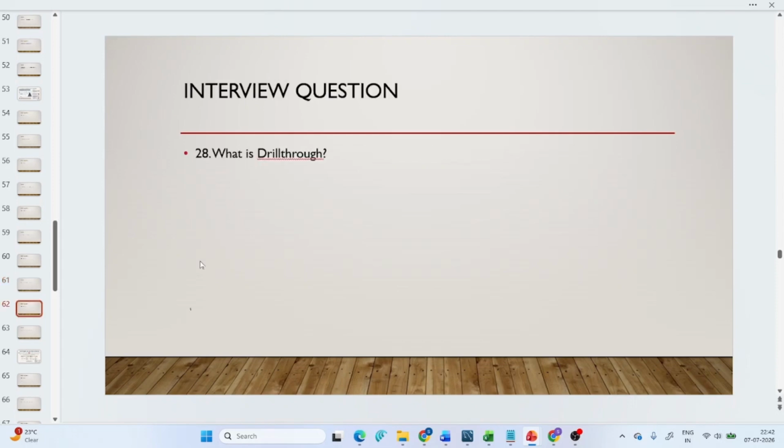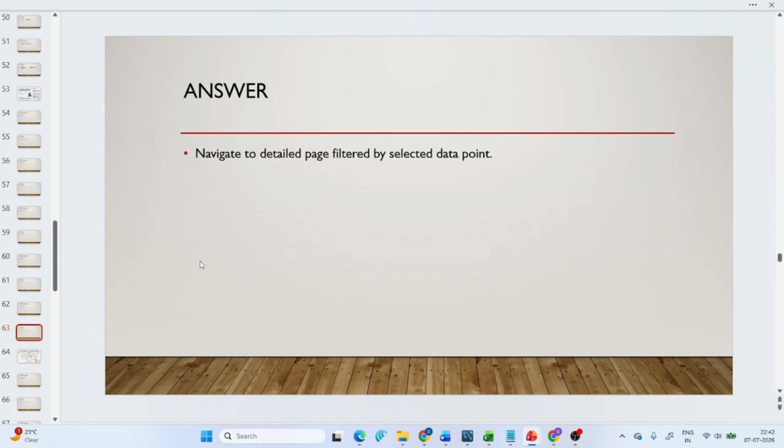What is drill through? Drill through is a concept which will help you to navigate to another page where you have all the details related to that particular data point. So whichever category or subcategory you select, from there you can navigate to another page. It shows complete details only for that particular data point, similar to your filters.